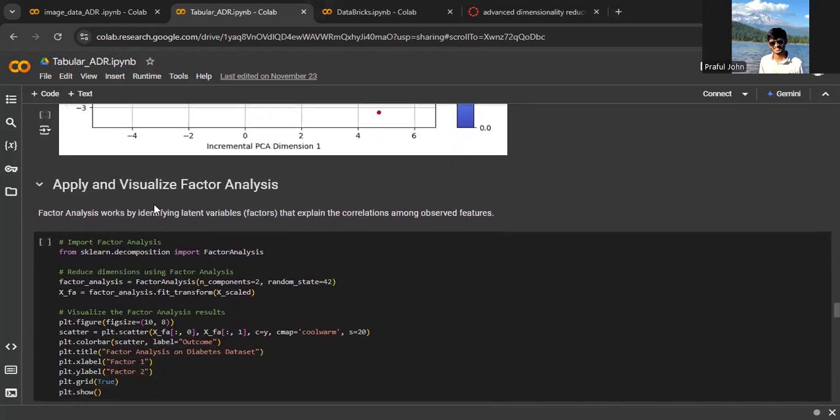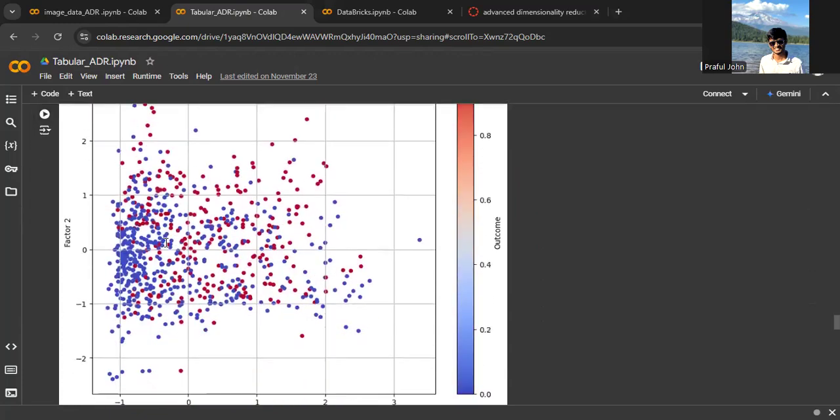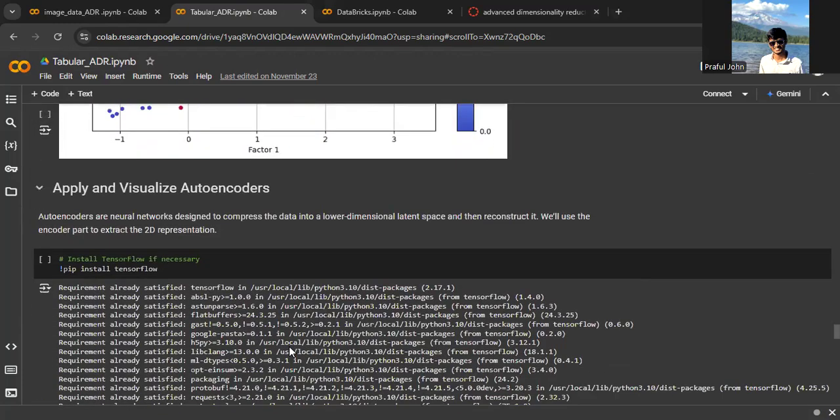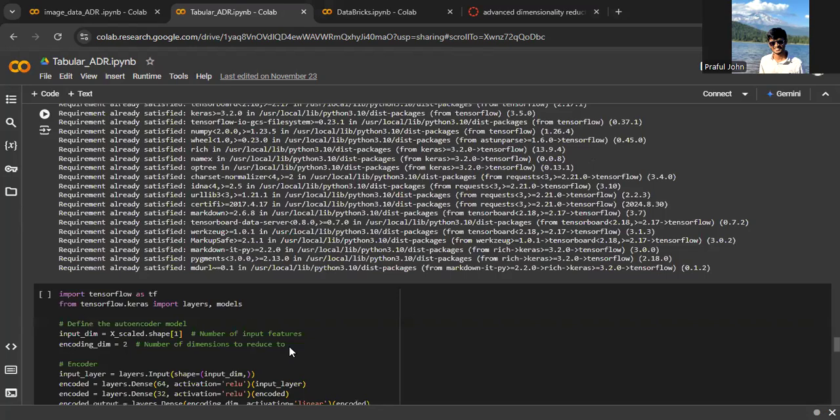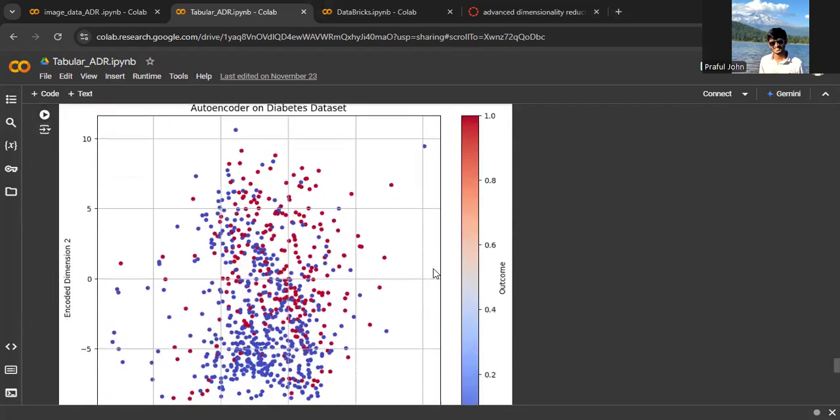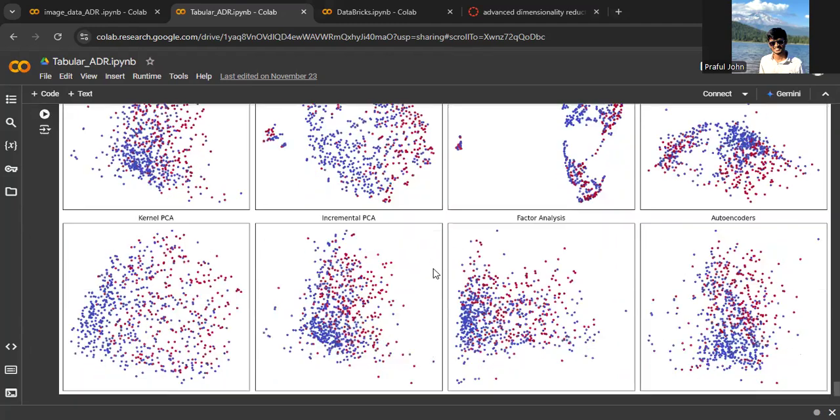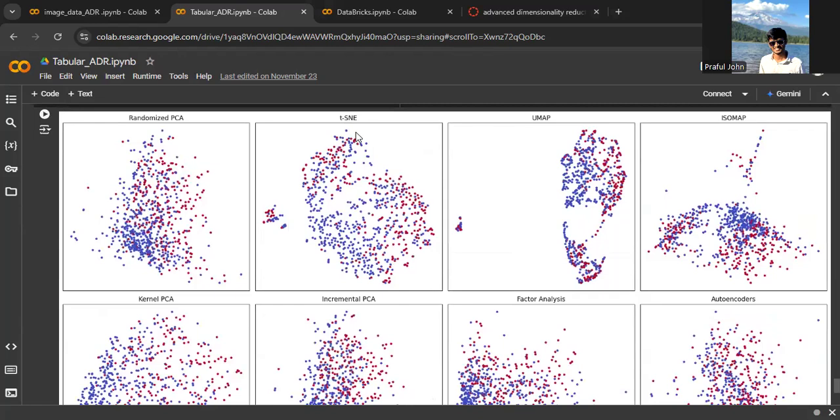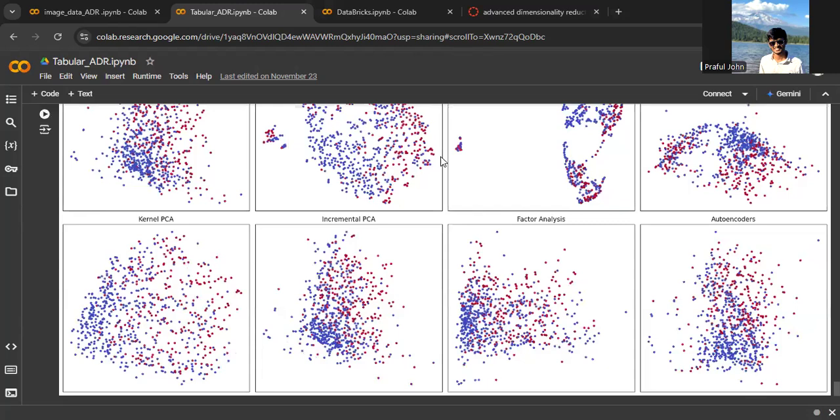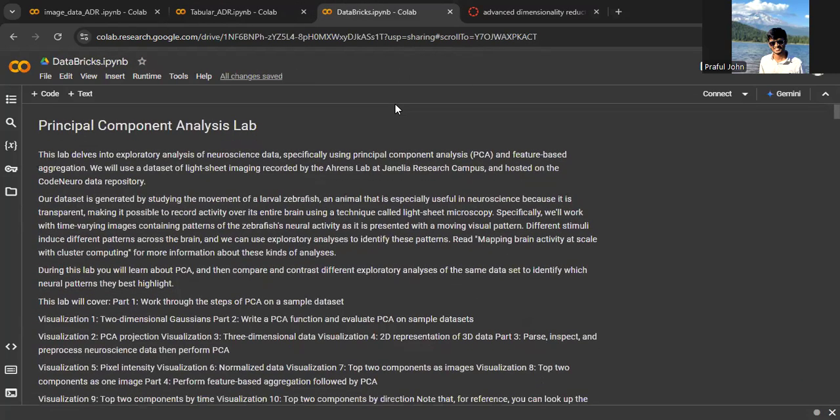So we'll go on to visualizing factor analysis. So we have factor analysis over here, and then we'll use autoencoder. Some dense clusters forming, and this is how the autoencoders look. In all, we see that TSNE performed pretty well out of all. Now let's go to Databricks.